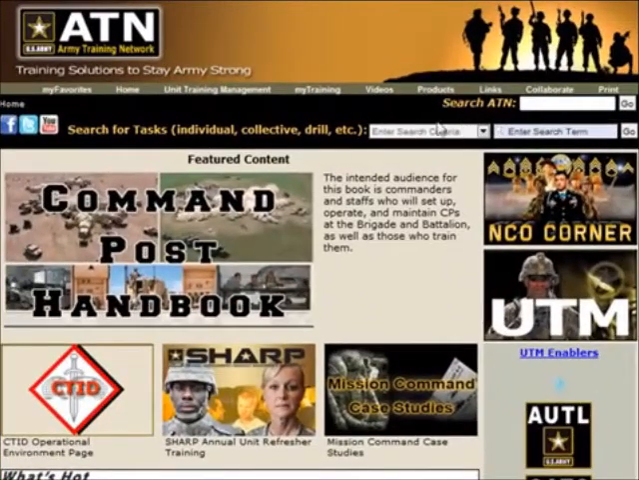In the bar underneath, there's several searches. One, this search allows you to search the entire ATN website. Again, if you don't see immediately what you're looking for off of the home page, go ahead and type in a search and hopefully the return will be the item that you're looking for.